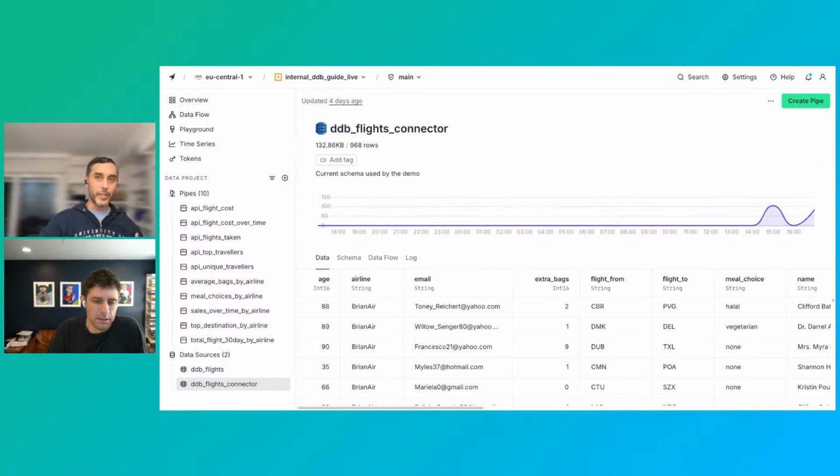So now I think the cool thing is going to be, Alex, can we build a new API? I'd like to see a new aggregation, and how quickly can we build a new API with Tinybird on top of your DynamoDB data? Yep, for sure.